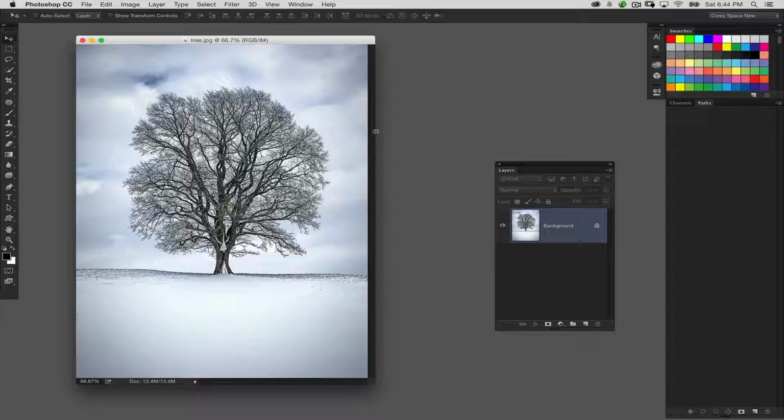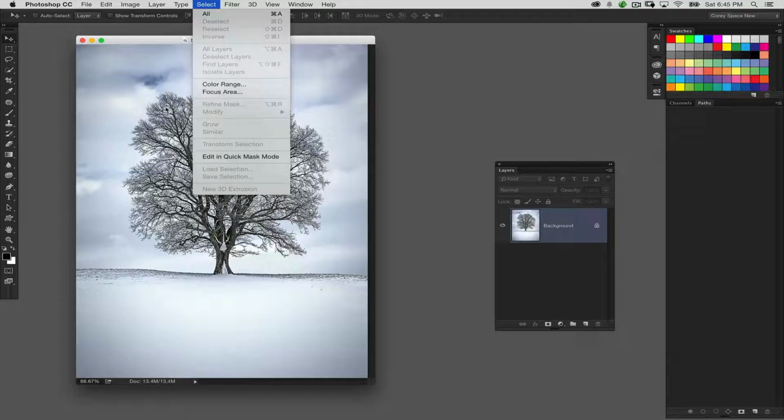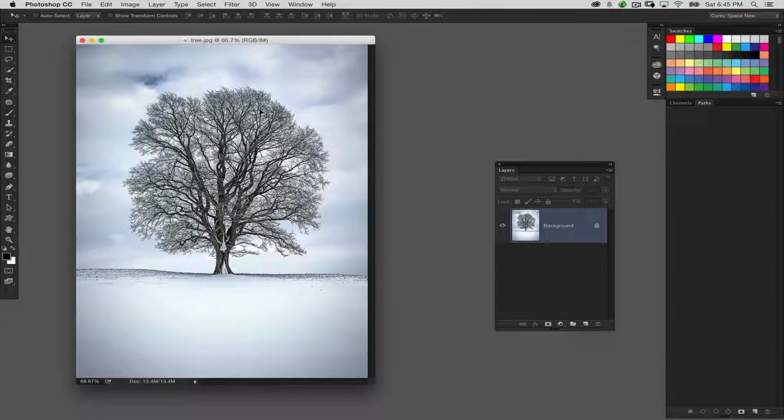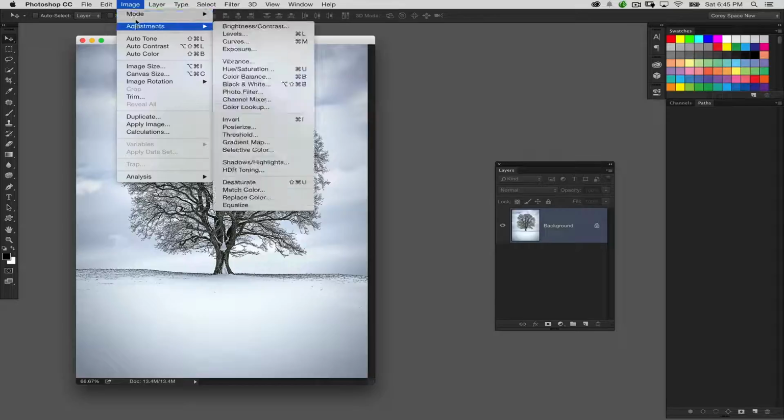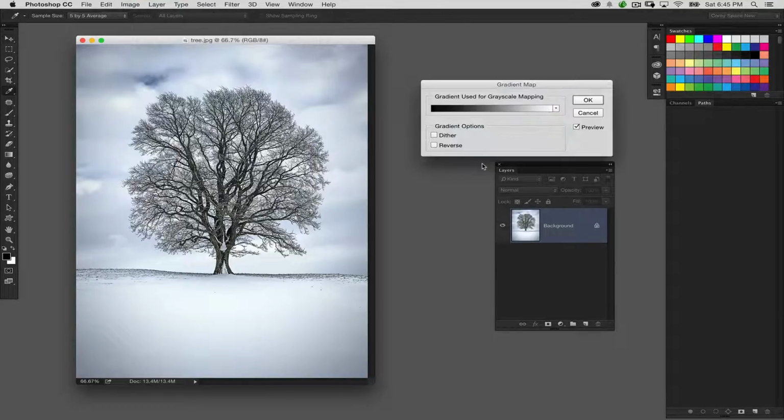Well, the first thing is I'm going to take the color information out of it by doing my little gradient map trick. So I'm going to press D on the keyboard to set the default colors, and then just go to Image Adjustments and choose Gradient Map. And that's going to go ahead and force the image to black and white.